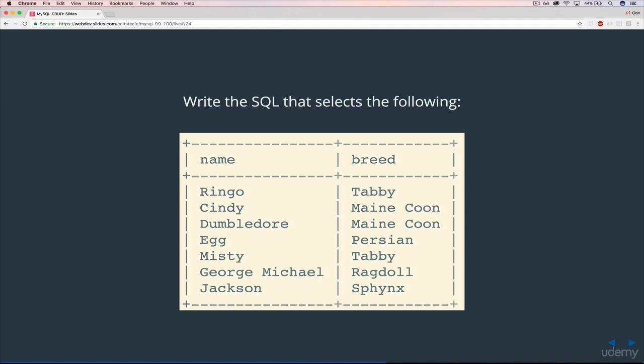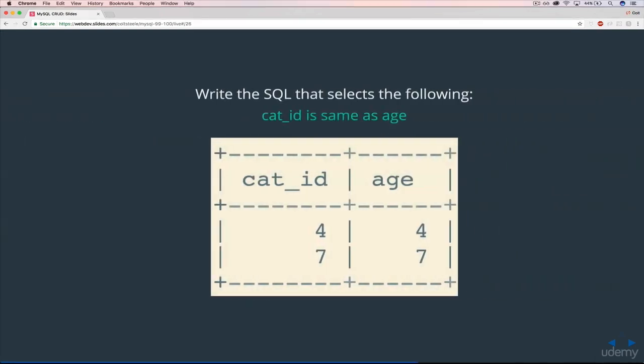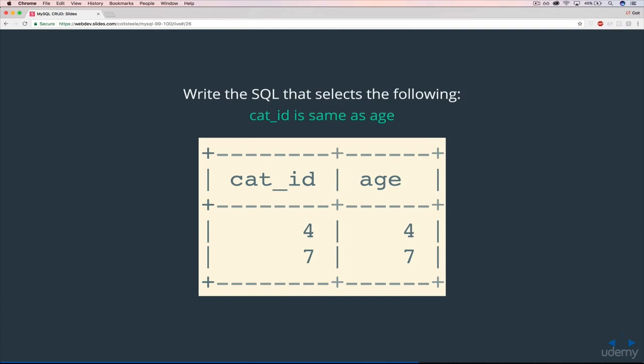So we don't want ID, we don't want age, just name and breed in that order for all of the cats. All right, and the next one is a little bit more complicated. You'll need to combine both things we just learned, the select expression and the where clause. So in this case, you're going to only select the tabby cats, so the cats that have breed equal to tabby, and we only want name and age. And then finally, this is a little bit of a challenge because I didn't show exactly how to do this, but hopefully you'll be able to figure it out. We'll talk about it in the answer video either way, but hopefully it's not too difficult.